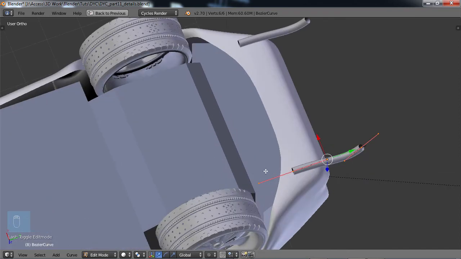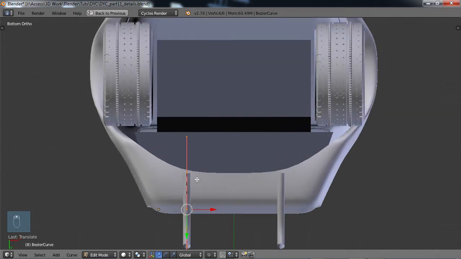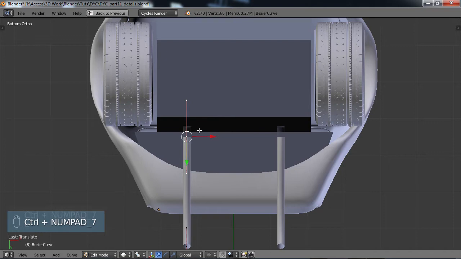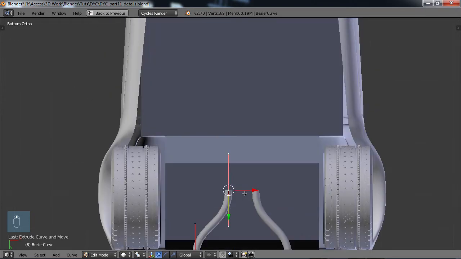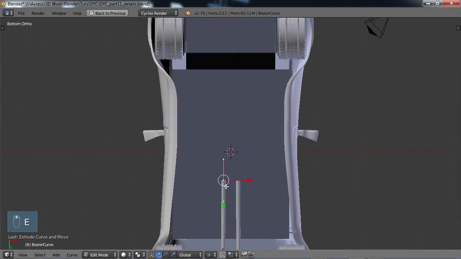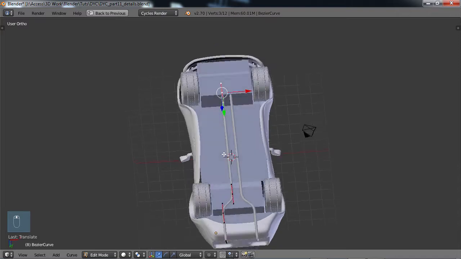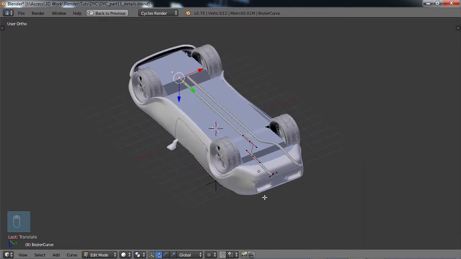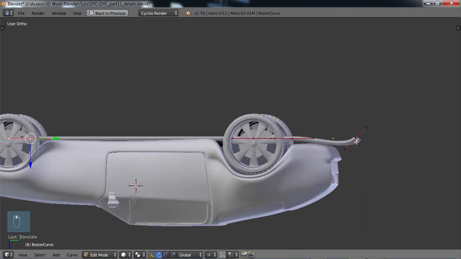I'm going to do a control 7 on the numpad to get into bottom view. And just going to move this up and take this one. I'm just going to move this back. And if you want to, you can do an E extrude. Just bring this back like so. E extrude. And give the illusion that you have these muffler pipes running back somewhere. Of course, you would have an actual muffler in between them somewhere, and maybe a catalytic converter and things like that. So now let's see if we can adjust these bizarre pipes here.